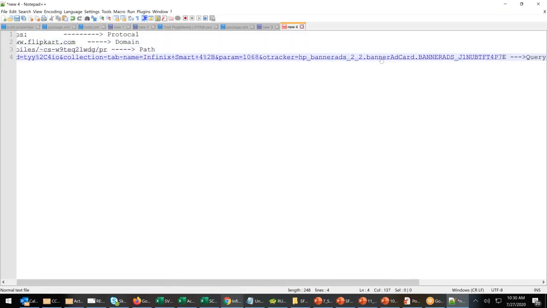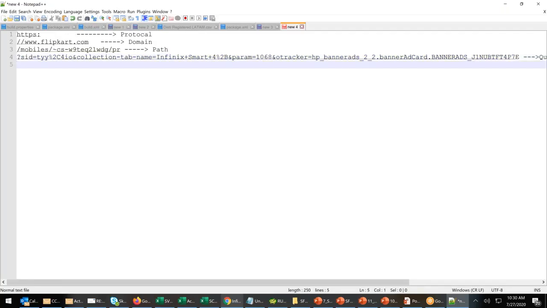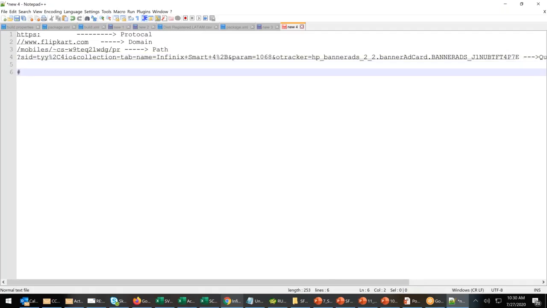If I have a hash anywhere, I don't see any hash here. What comes next is called the fragment. If you see a hash followed by something, that will be called the fragment. Every web link consists of this broken structure: protocol, domain, path, query, fragment.